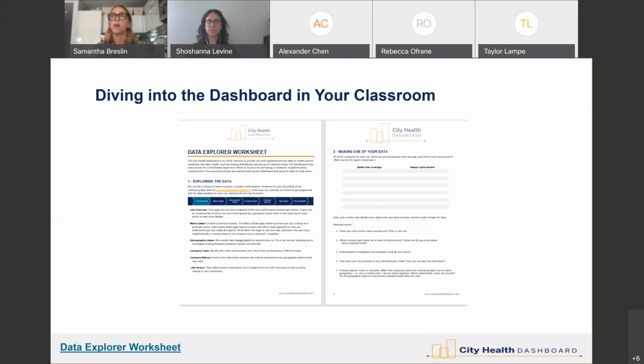And one of my favorite parts of this worksheet is that it asks users to think of other data sets that can be used in conjunction with dashboard data to help get that more complete picture of health, because we're not the only one in this game. There's a lot of other data sets and tools that provide really important information as well.